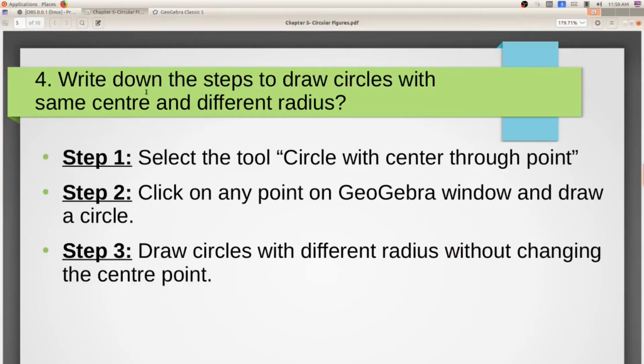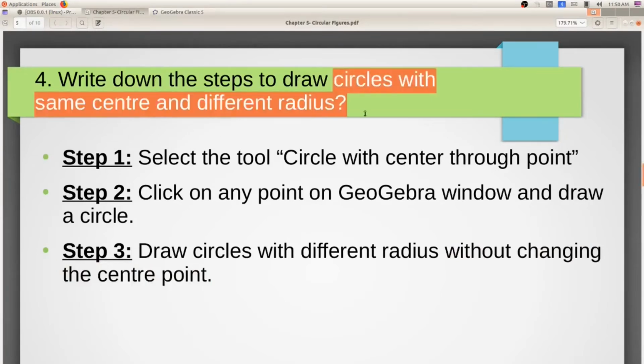So this is all about circles with the same center and different radius. Okay, so hope all are clear about this question.